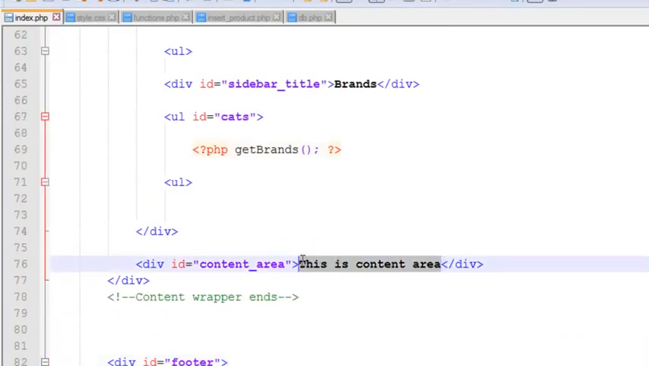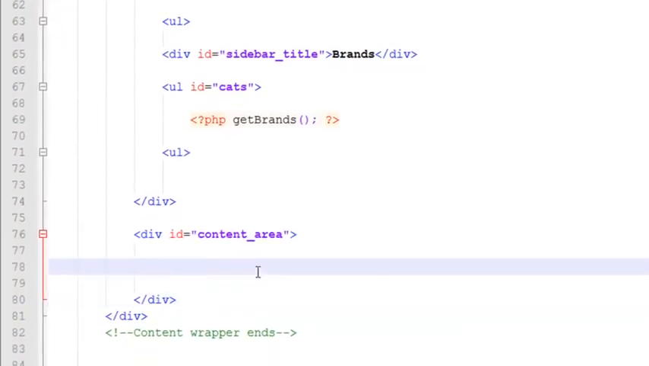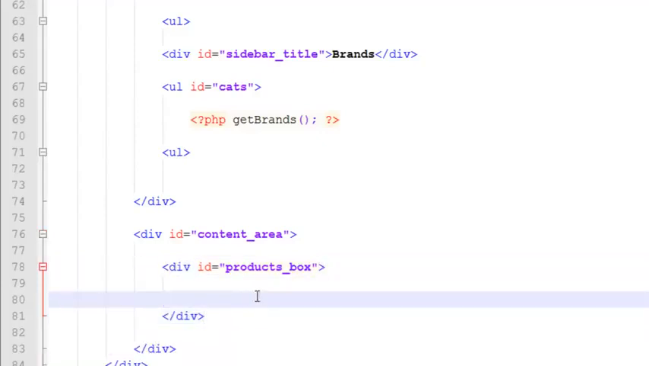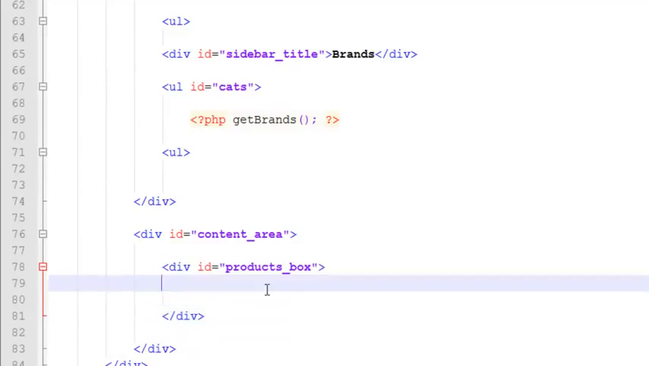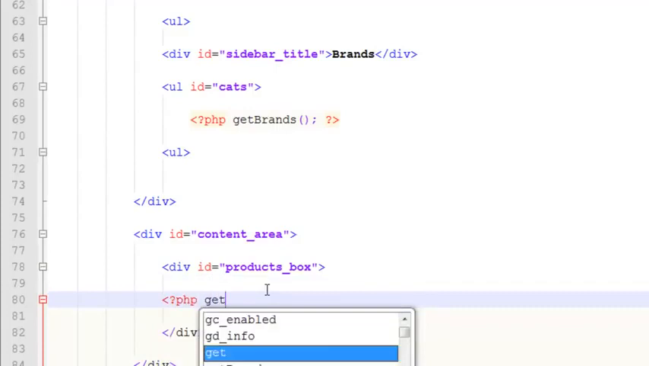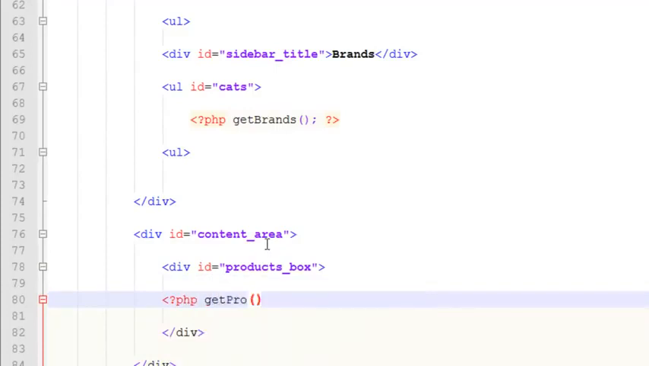This is the content area. We'll remove this text, and inside here we'll add another div tag, and its ID will be products_box. This is products box. We already declared it in the CSS. This div is closed. Now in here, using PHP, we can call that get_pro function very simply.